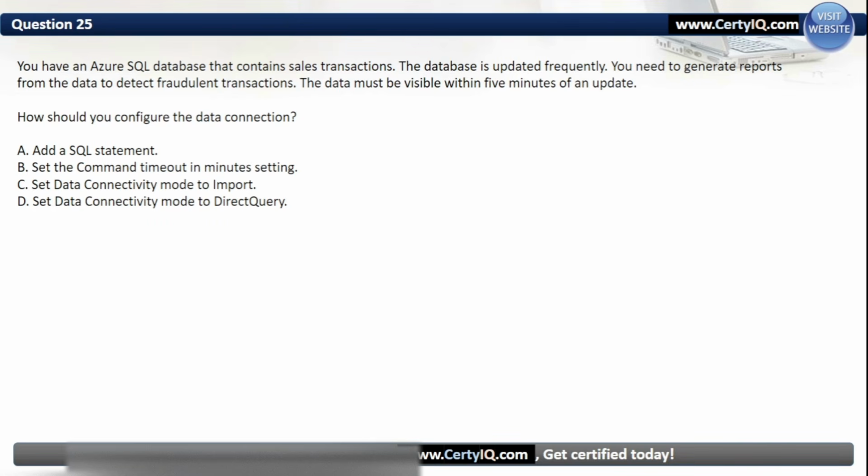Question 25. You have an Azure SQL database that contains sales transactions. The database is updated frequently. You need to generate reports from the data to detect fraudulent transactions. The data must be visible within 5 minutes of an update. How should you configure the data connection? Our options are A. Add a SQL statement, B. Set the command timeout in minutes setting, C. Set data connectivity mode to import, or D. Set data connectivity mode to DirectQuery.